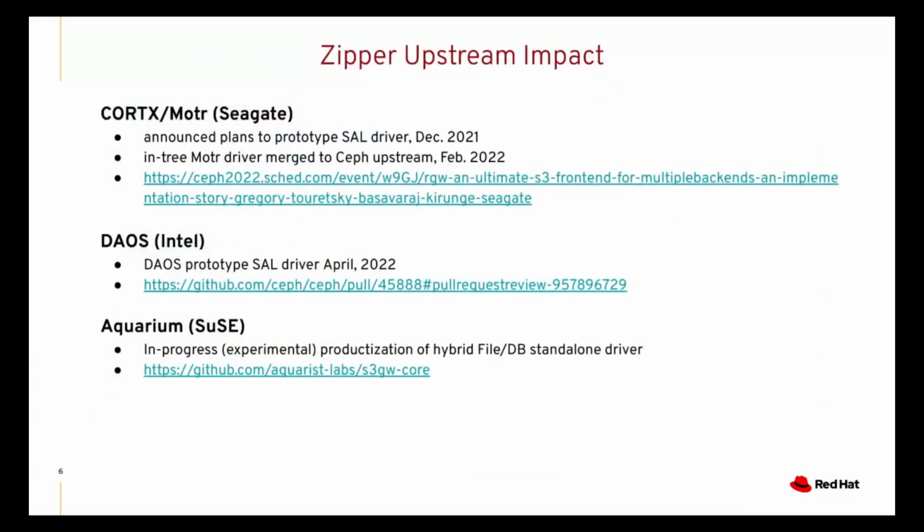Zipper has been, to a large extent, embraced upstream. The first project was Cortex Motor from Seagate. They had an S3 implementation that was not up to their standards, and so they looked around and found Zipper and decided that they would attempt to implement a driver for the Zipper API, which they did in a couple of months. And it is now in their upstream, and it is in our upstream, and it's been pretty successful.